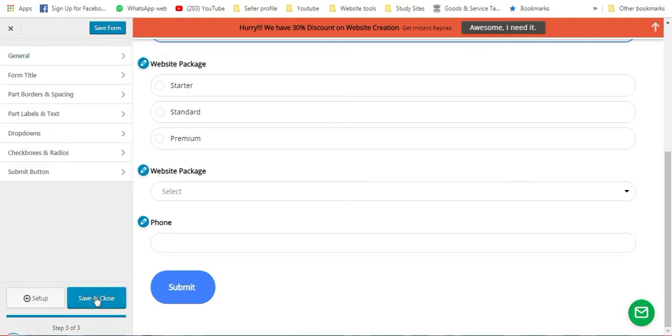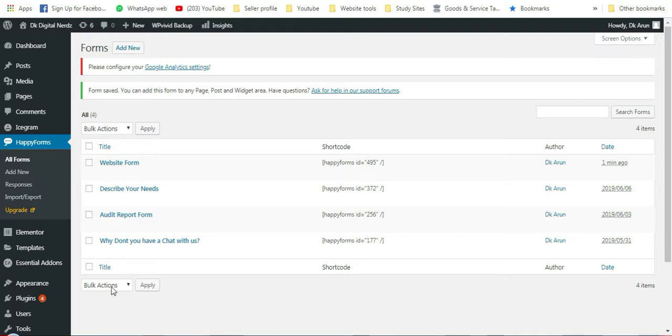So we are going to save and close. So Happy Forms is getting saved. You need to wait for it. So it got saved. So this was the form that we have designed right now. Here you can see a code, happyforms id equal to 495 like that. You want to copy this. This is the code that you are going to enter into your website.